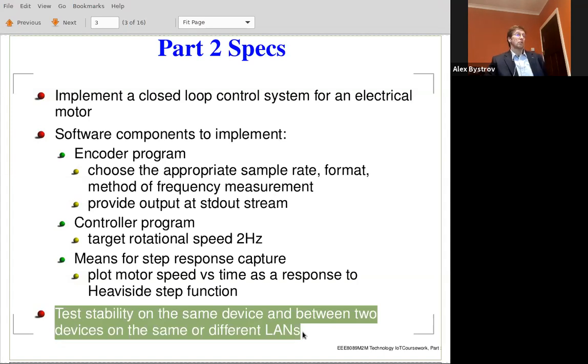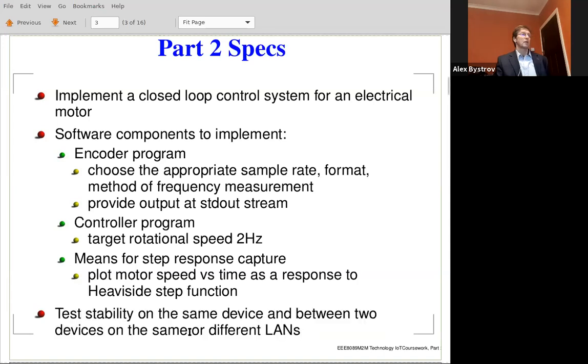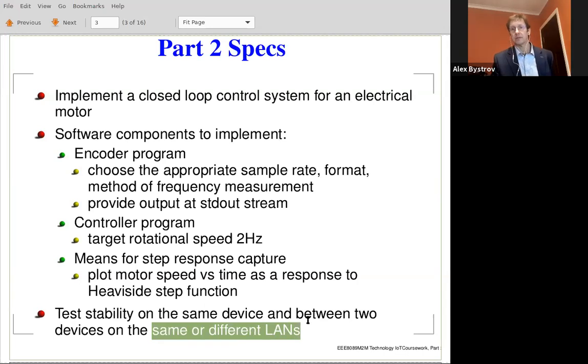Usually, in order to avoid this, one has to reduce the loop gain in the control system, and this is achieved by reducing the coefficients. You remember we are using PID controllers, so it will be the proportional, integral, and differential coefficients. We will probably be reducing them in order to make the system operate once connected to a LAN, the same or different LANs. We have plenty of LANs in our network setup.